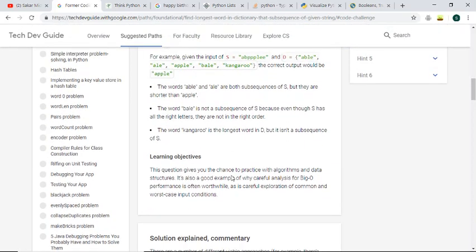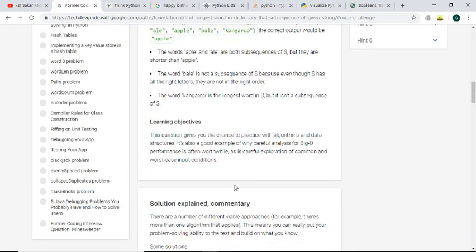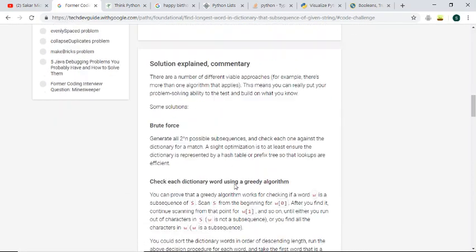This question gives you a chance to practice with algorithms and data structures. I have not used any of that. It also gives a good example of why careful analysis of big O performance is often worthwhile, as well as careful exploration of common and worst case input conditions. I have not studied that. I took a class on it, but I just did what I had to do and didn't learn. So I had to go over that, but this is the solution.